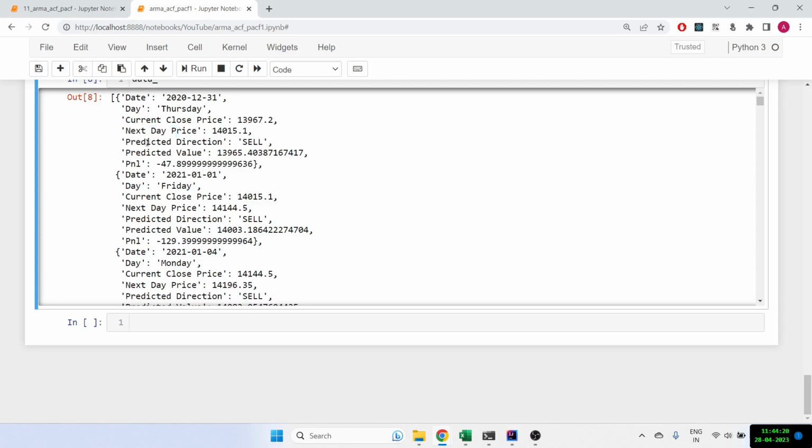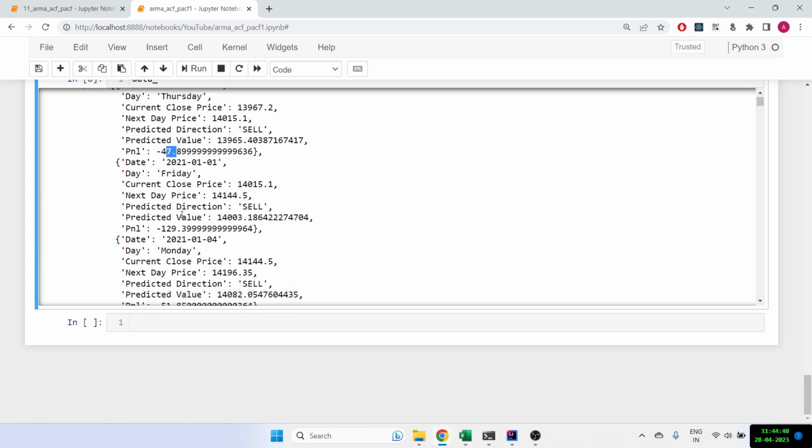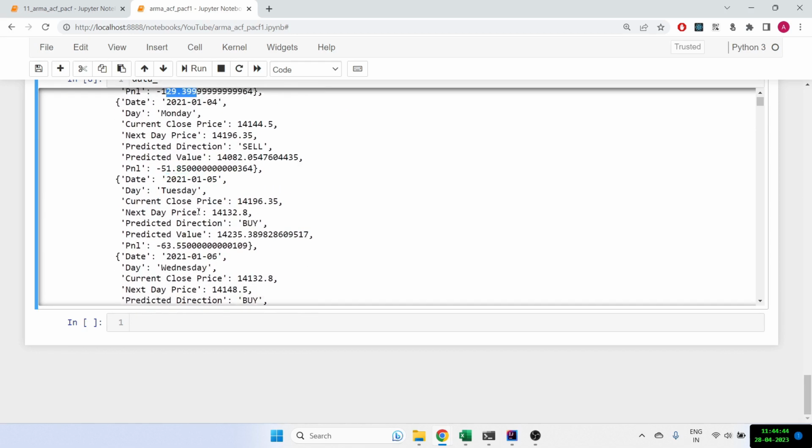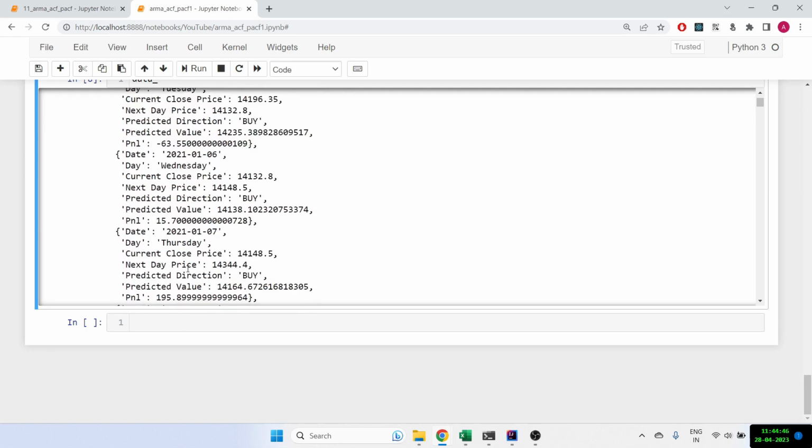And as you can see, the predicted value was a sell. So since it was a sell, if I would have sold it, because the predicted value was 39.65, which was less. So as per this, I should have sold it, but it actually went up. So it gave me a loss of 47 points. Similarly, it gave me a loss of 129 points. So based on the prediction, I'm taking the trade, and let's see how the results actually look like on the chart.